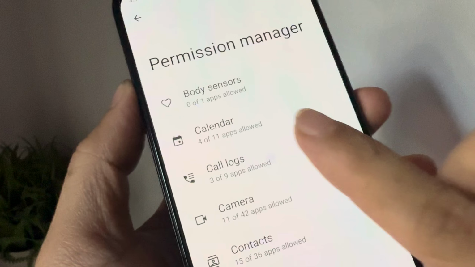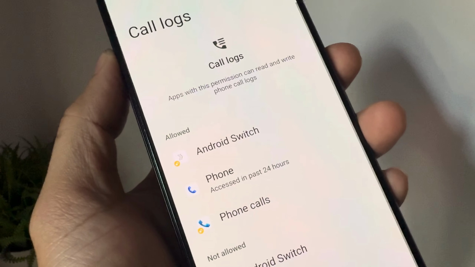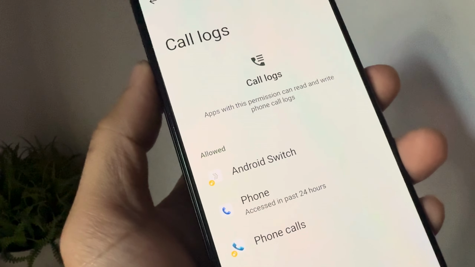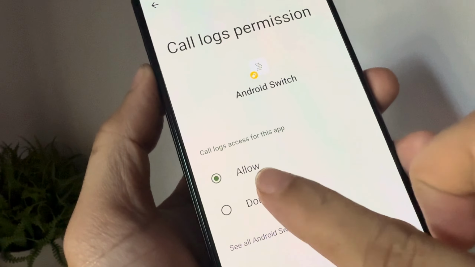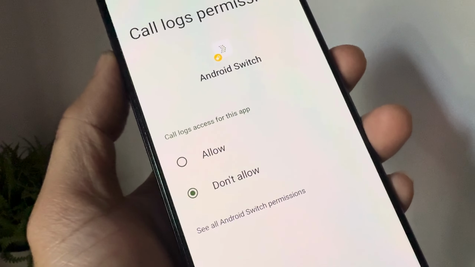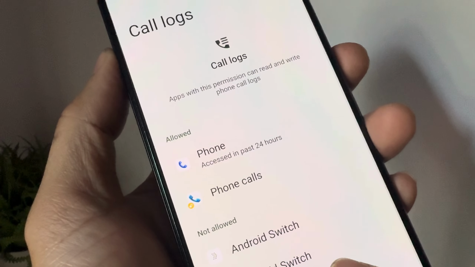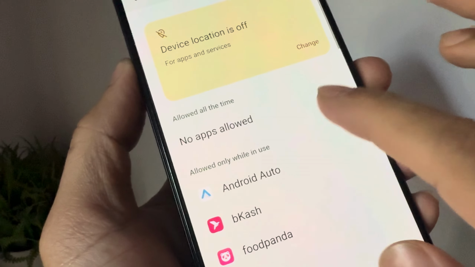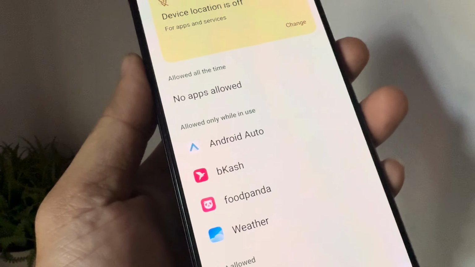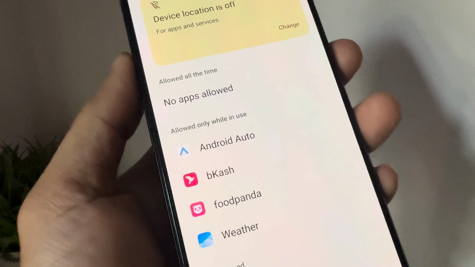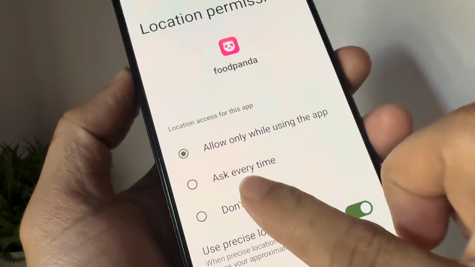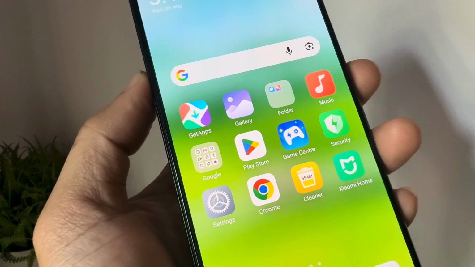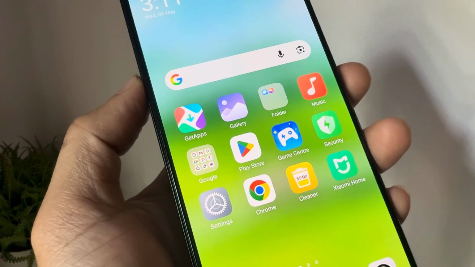Here you just need to select call log and check any apps that don't need call log permission. You just need to immediately turn it off, like I just turned off this option. And now go back and I just need to check the location option, and here you just need to check any unnecessary apps allowed your location, immediately turn it off, like I select this one and don't allow.